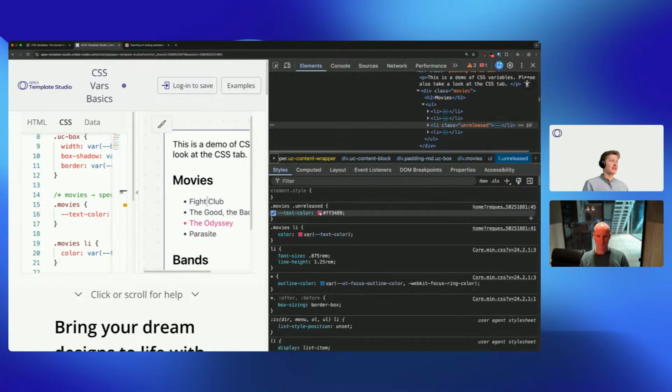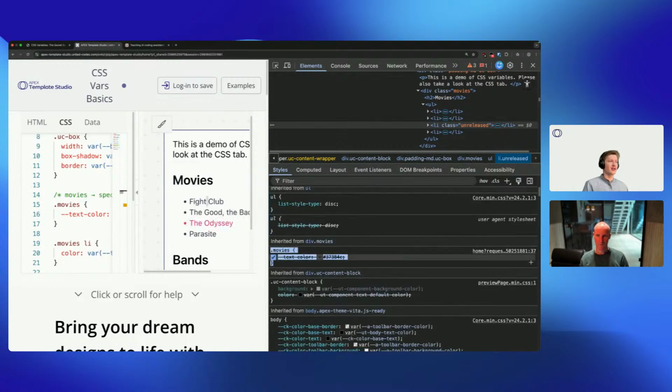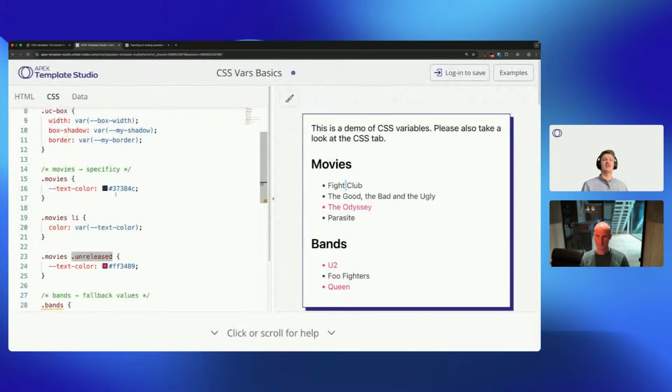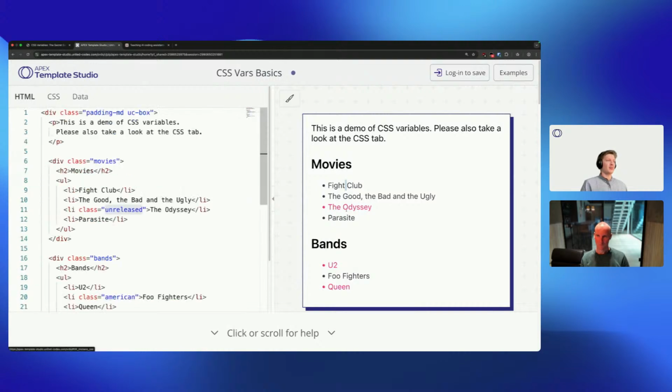If we scroll down, we can still see the old, less specific thing, and it's struck through because it's less specific. If you go over here, specificity is 0,1,0, and this one is 0,2,0, because it's also specifying another child element. So yeah, specificity also works with CSS variables, and this is quite powerful, as we can see later on.